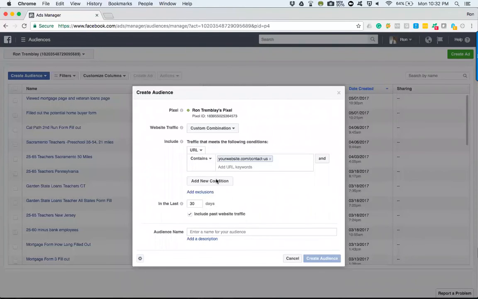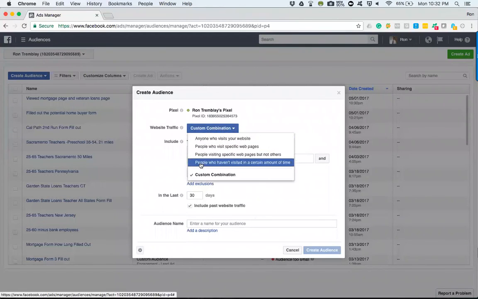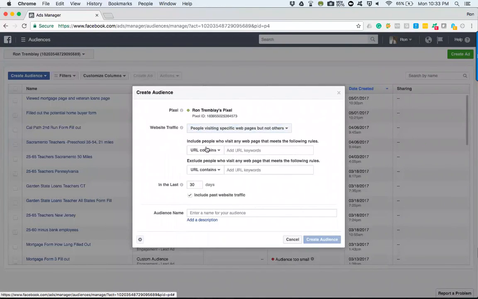All right, sorry about that. I was struggling because it wasn't allowing me to put it in there correctly. And the reason is because I was actually in the wrong formatting portion. So what we want to do when we're setting this up is this portion right here. People who visit specific pages, but not others, right? So this is where I was looking for. I got kind of tripped up real quick.